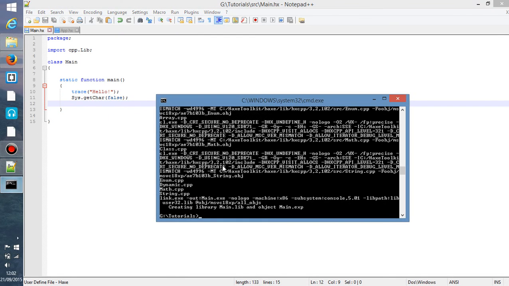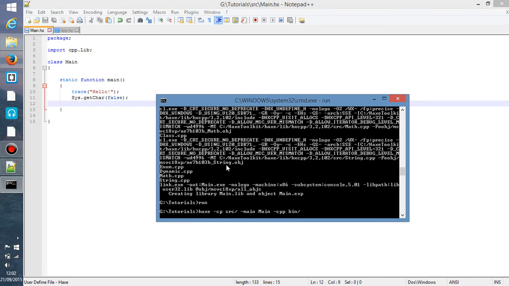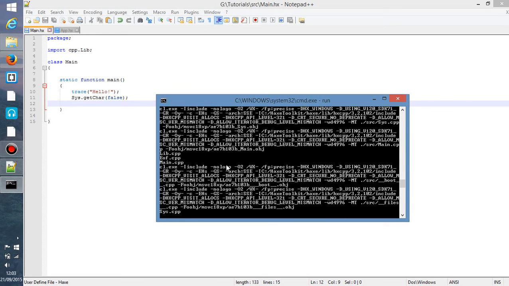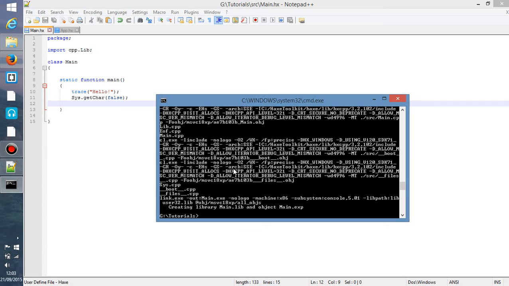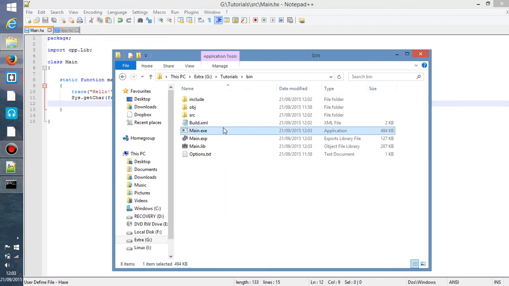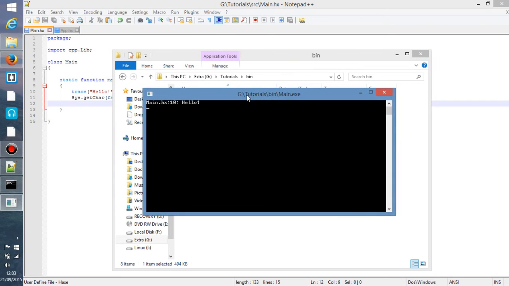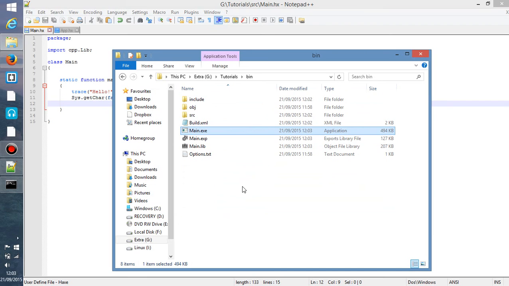Now, let's rerun that. And once it has finally built, we can then rerun main.exe, and as you can see, it is no longer instantly closing on us. It is printing hello as we expect, and it is no longer closing. So if we want to just close it, we can close it like that.